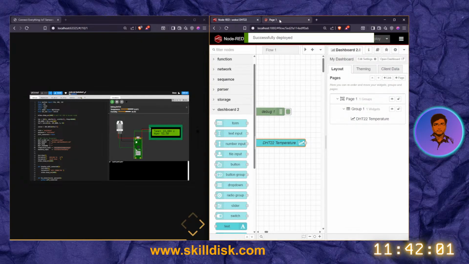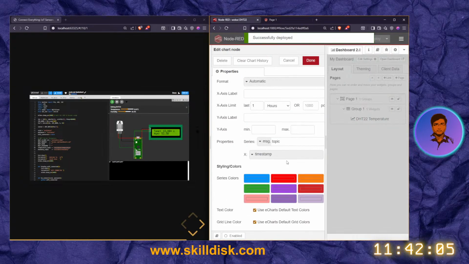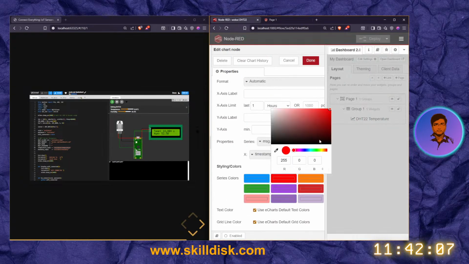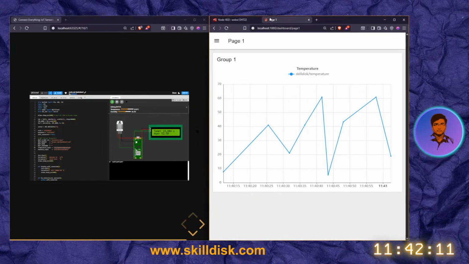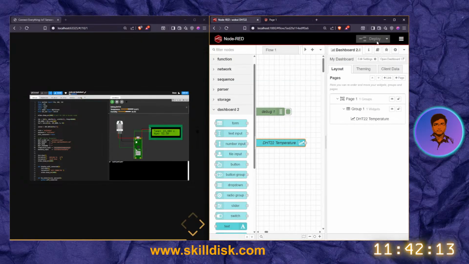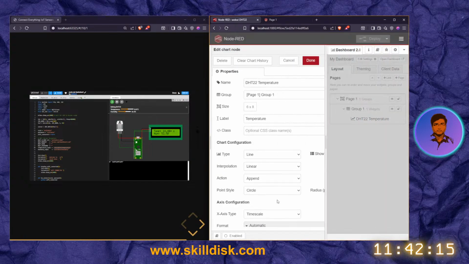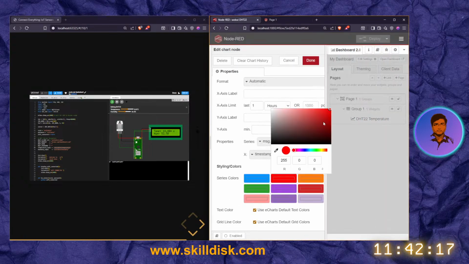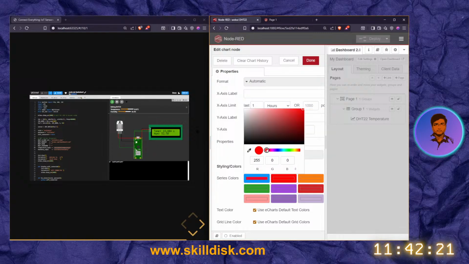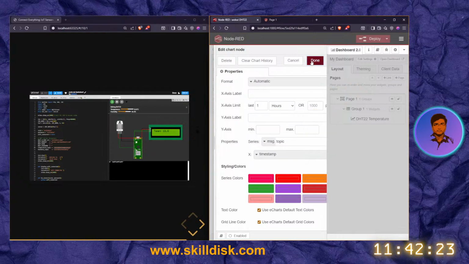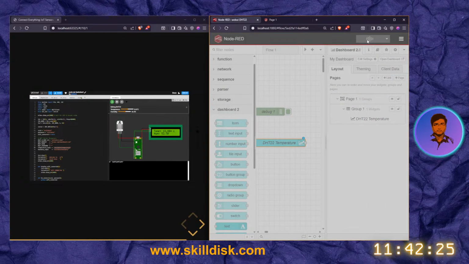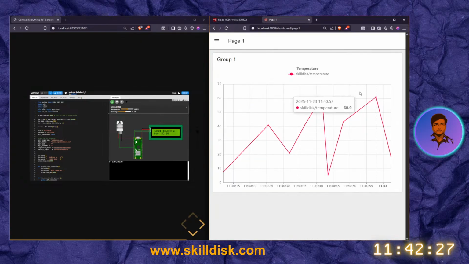Done, deploy. You can also vary the color. You can modify the color. I'll choose red now to highlight. We had not modified it. Series color, I want it to be red. Done, deploy. Now here we can see it is red in color.